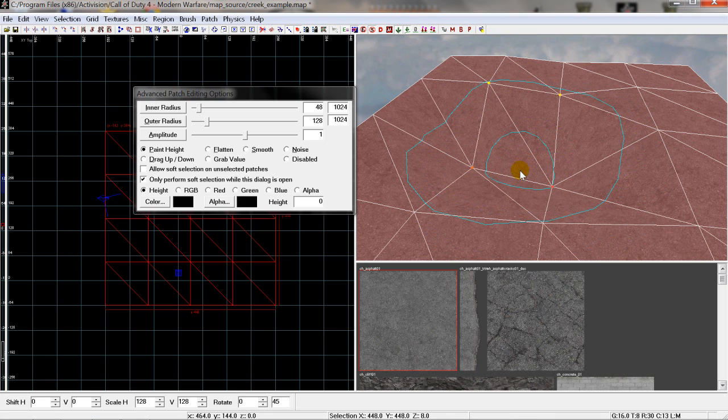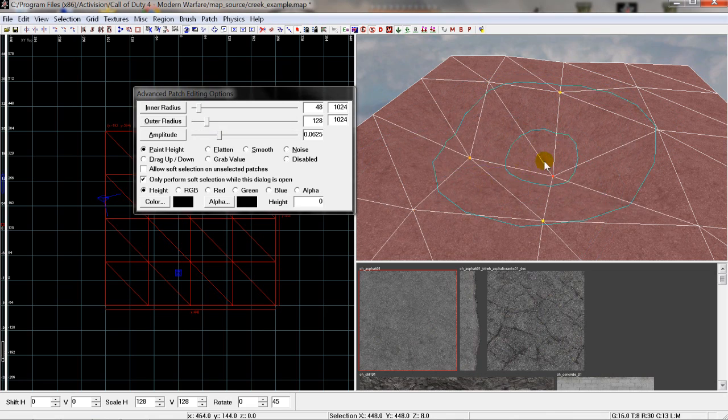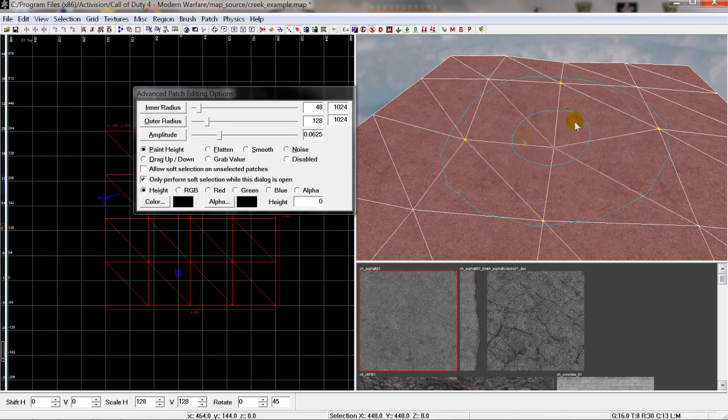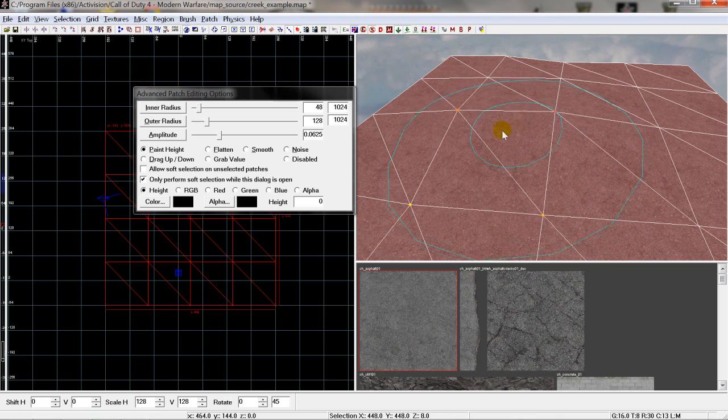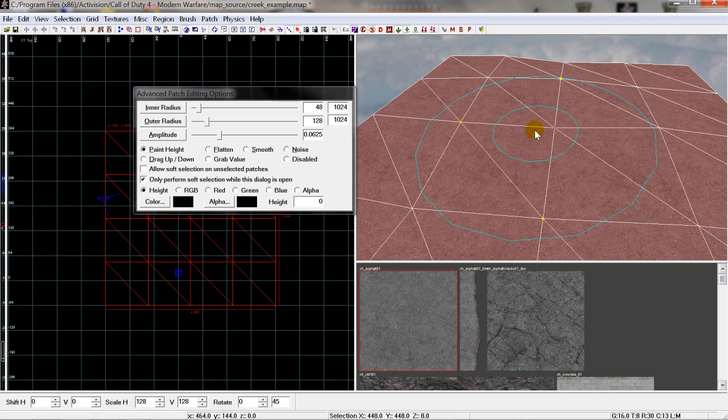And as you can see, as I'm moving around there and manipulating those verts, they're moving pretty aggressively. This is where this slider bar comes in handy, the amplitude slider bar. If I want more control over the amount these verts are moving, I can slide my bar down. If I come back over here and raise some more height into them, you can see that they're moving much slower now. We can keep greater control over them for that. That's what the amplitude bar is useful for.